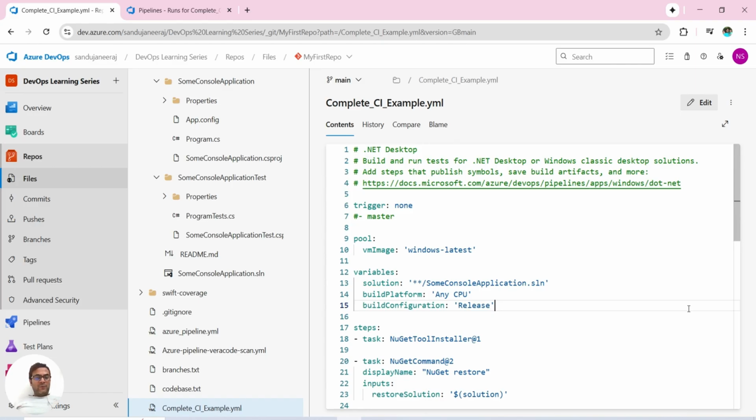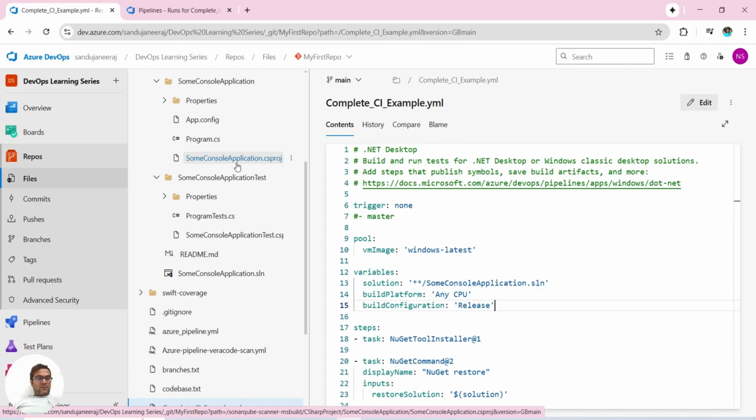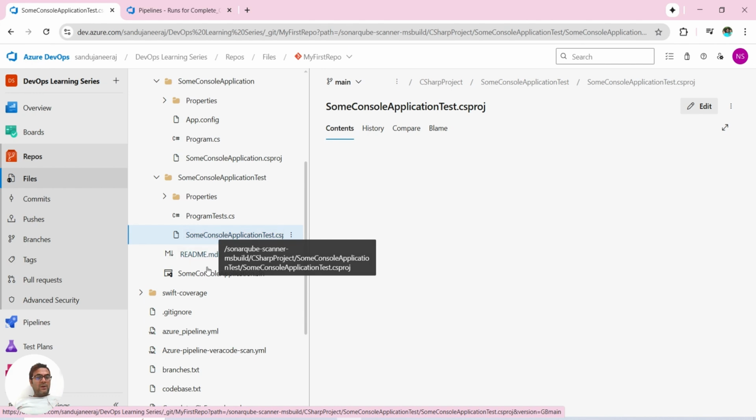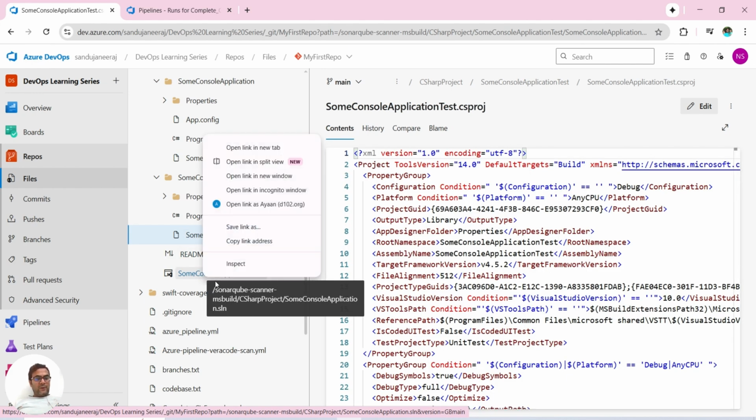taking one of the small programs of C sharp, and we'll see how we can do the build of that C sharp code. If you can see on the repo, I have put some sample code. Here you can see there is one code with the CS project file, and there are a few test cases, also a test project followed by a solution file.